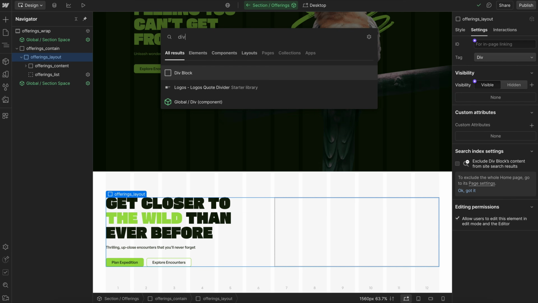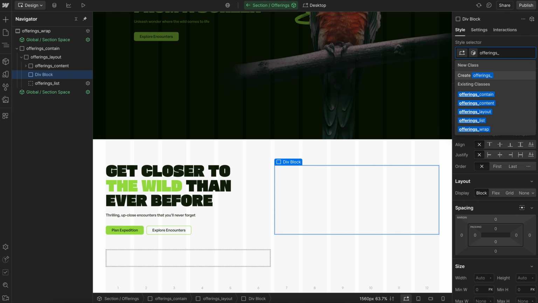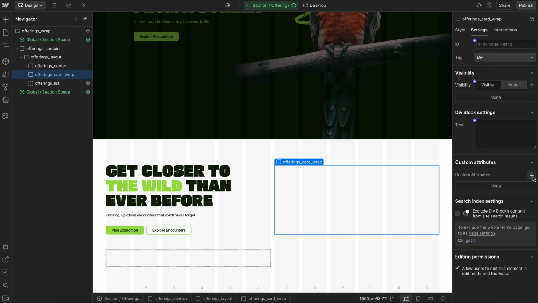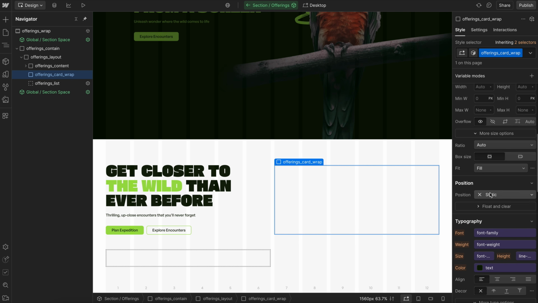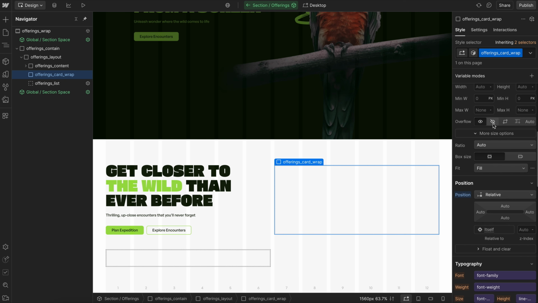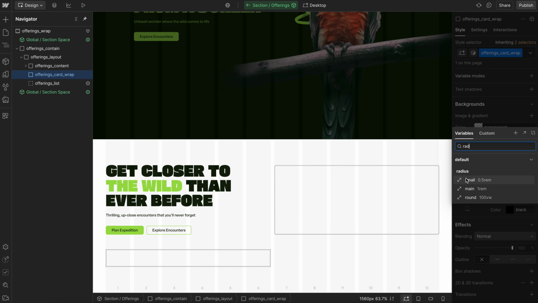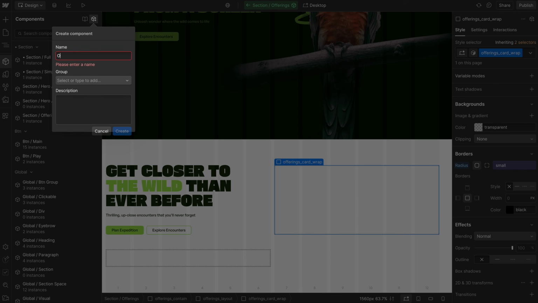And then let's add in a div that will act as our card. I'll put it above the list for now, and we'll call this our offerings card wrap. And if we head over to settings, we want its role to be list item, so that screen readers know this is an item of the list. And we'll go ahead and give it position relative, since it'll have absolute image inside. We'll give it overflow hidden and a border radius so that it crops the image to that radius. Let's go ahead and turn it into a component, and we'll call this offerings card.